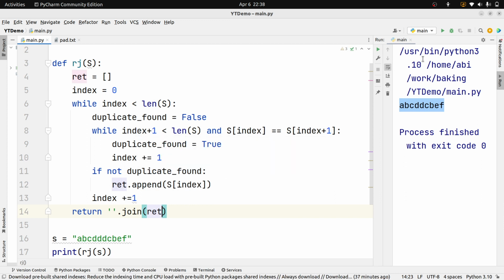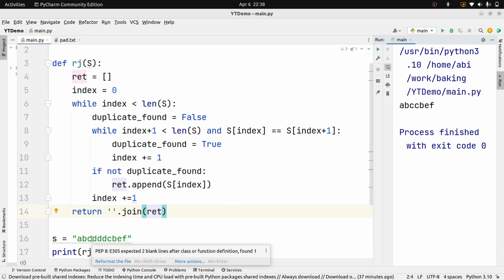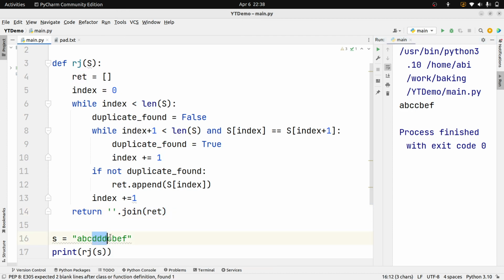Okay, I'll run this one. You can see that at the first level we didn't write any recursion yet, so it is deleting the first level only. It is deleting the DD and returning A B C C B E F.